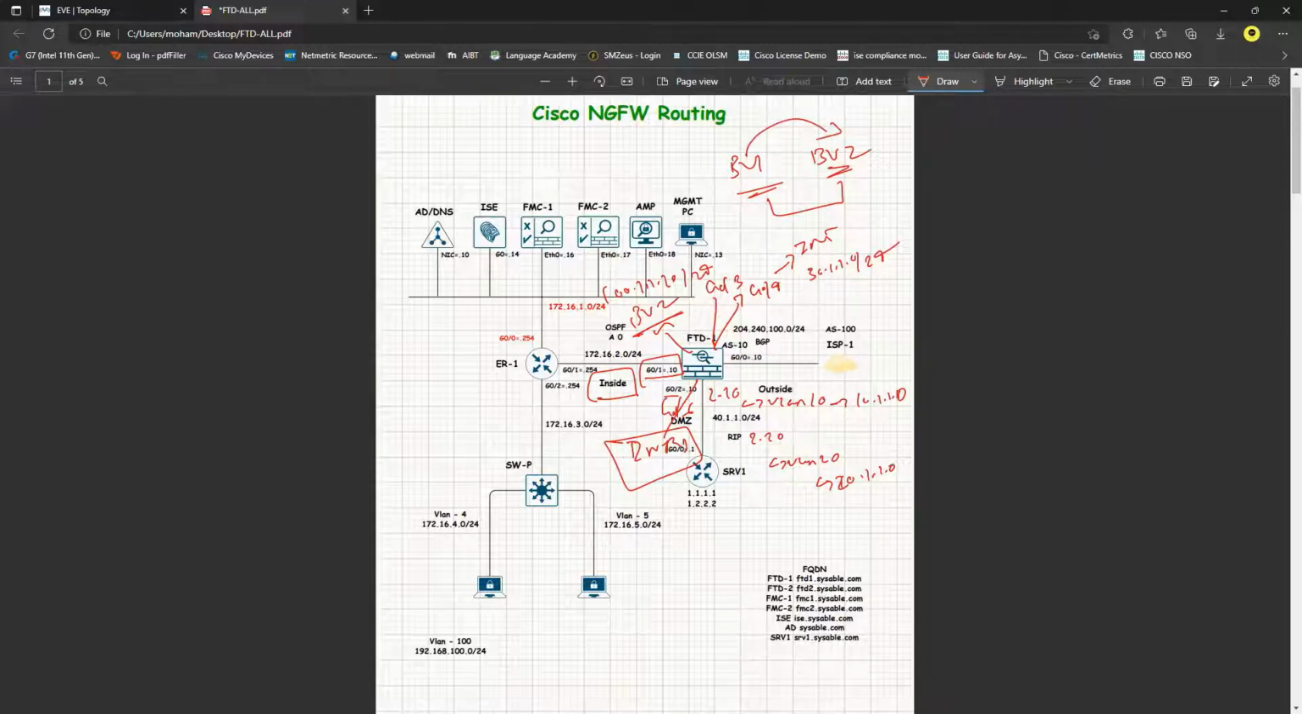So I have a question. Yes. The interfaces on the FTD, does it allow ping by default? Nah, it does not. But here we've been testing the interfaces with ping, and it's responding.